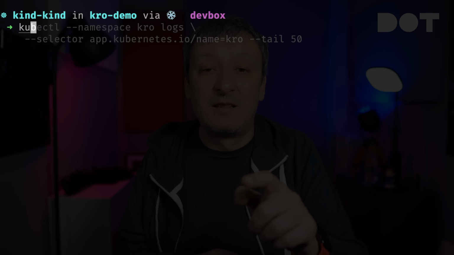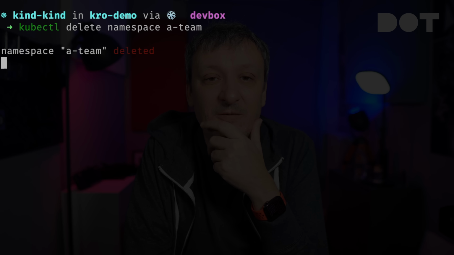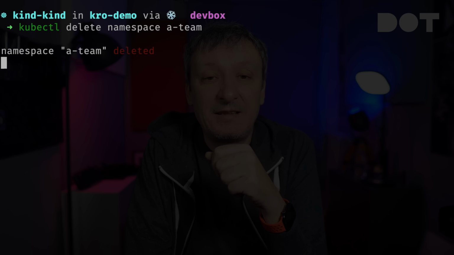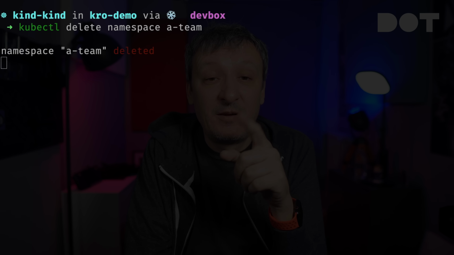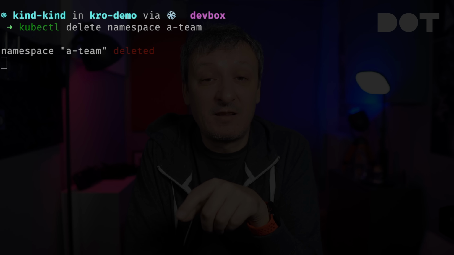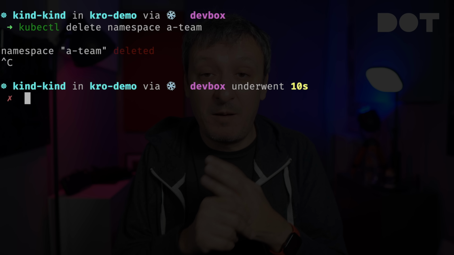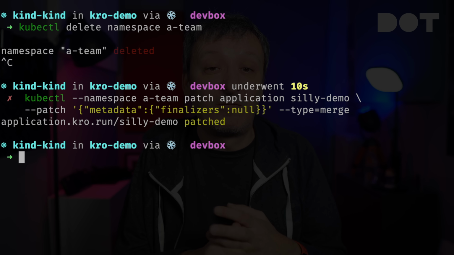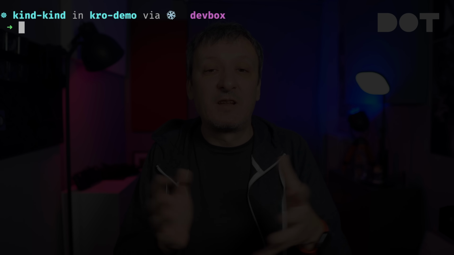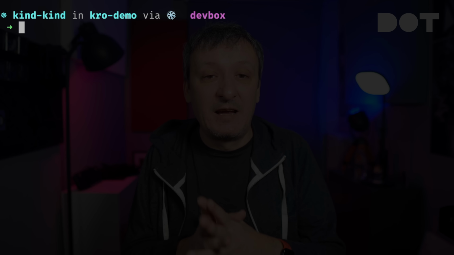In the meantime, let's delete the whole namespace. I'm waiting. That does not seem to work, and I suspect we need to remove application finalizers to progress. So let's stop the deletion and apply a patch that will remove the finalizers. Okay, now the whole namespace and everything inside it is gone, and we can move on as if nothing happened.